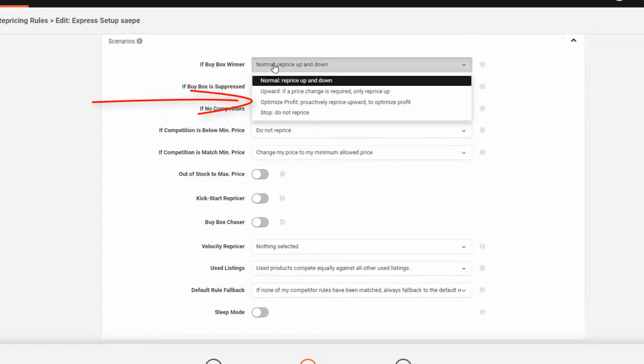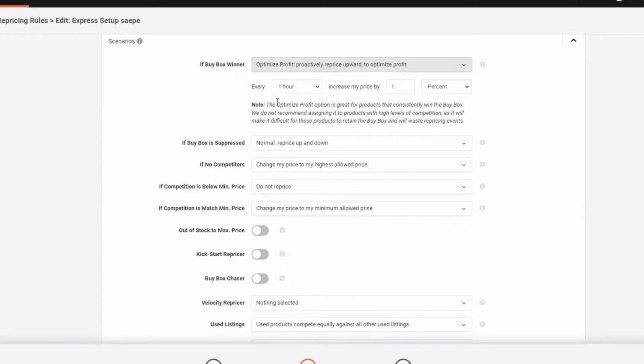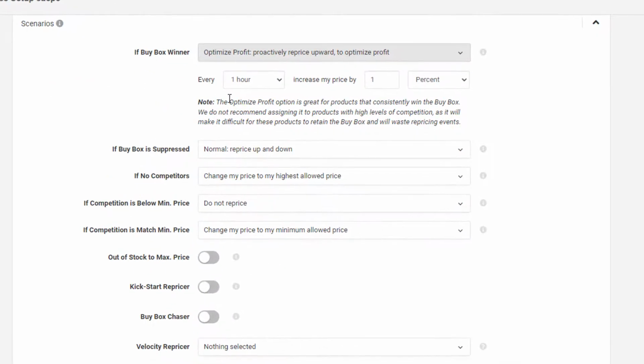The option we're looking for though is the optimizer. Let's click on it now. Please note that the buy box optimizer is available on our ultimate plan and higher.